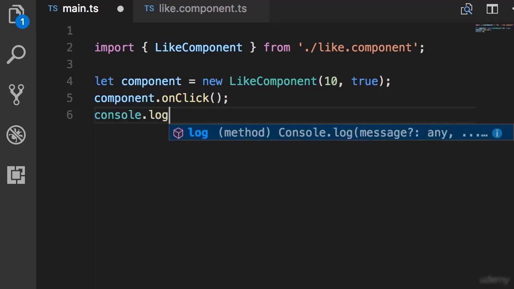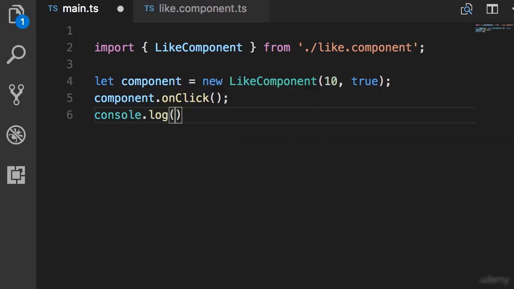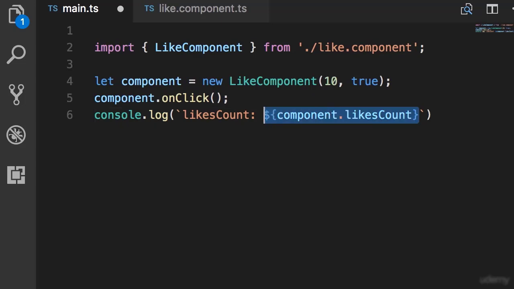So console.log. Now here in TypeScript, we can use backtick, and with this, we can create a template string like this. So likes count, we set this to dollar curly braces. And inside curly braces, we can add a parameter. In this case, component dot likes count. So what we put here will be replaced by the value of the likes count field of our component.